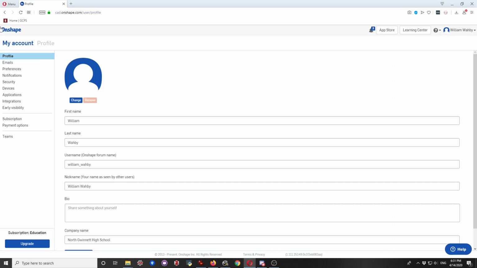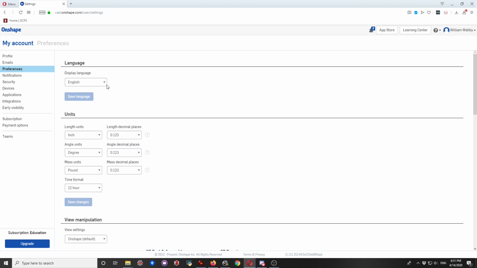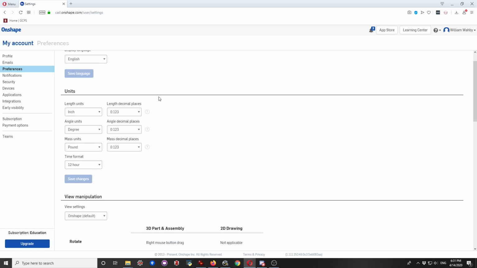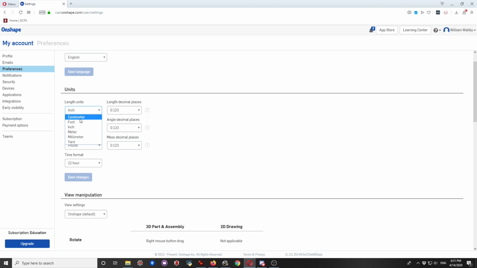There's a whole bunch of stuff in here that you can fiddle around with. The most important thing we're going to look at is preferences. Display language, I have mine set to English because I can read English the best. If you prefer another language, go ahead and fiddle around with it. But we're going to leave that alone for now. Length units, I'm going to change mine to centimeters. We have a whole bunch of different options. Centimeters is typically what we're going to be using.